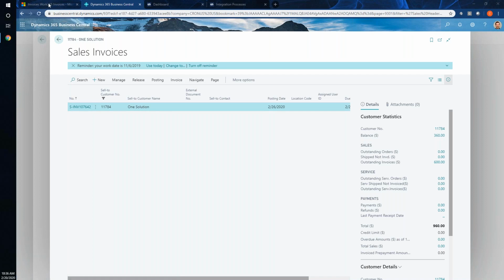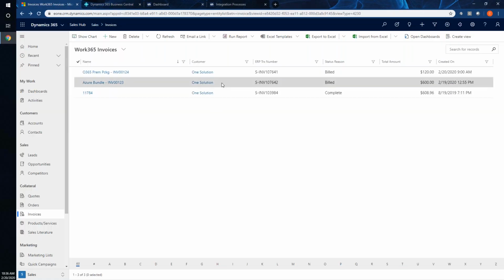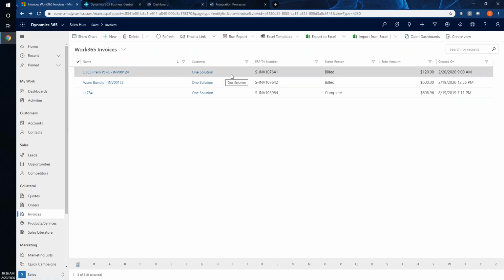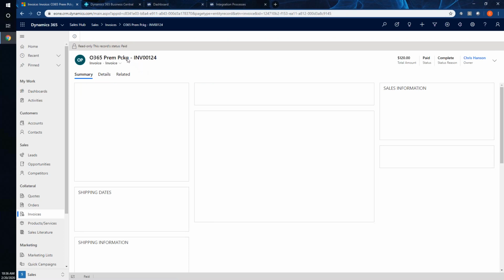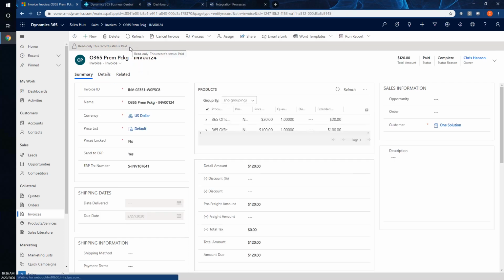So I went ahead and posted one of them. If I switch back to my invoice list here, again, what SmartConnect should have done is we had another real-time integration so that when we refresh this, you can see the one that I posted, the Office 365 invoice has now been marked as complete. And if I open it up, like I mentioned, it's set to paid complete for the status on there.